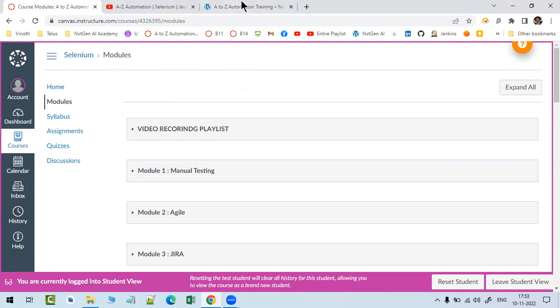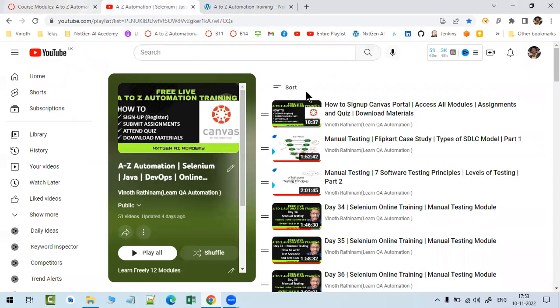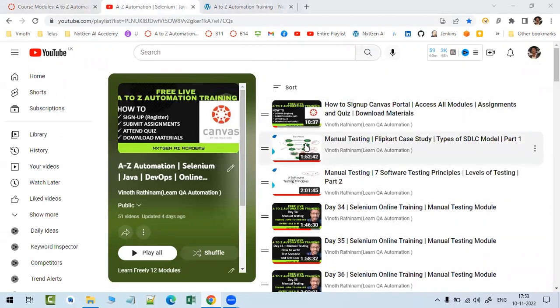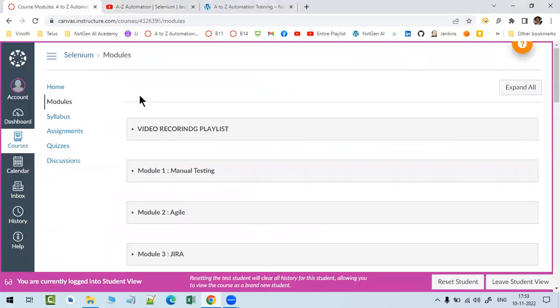Once you send me the screenshot of the payment, I will give you the student code. This playlist is common to everyone, but not all the videos are visible, because this is a free video. Almost 40 plus videos will be there, but the main framework videos you can open only through this Canvas portal. So you must know how to use this.